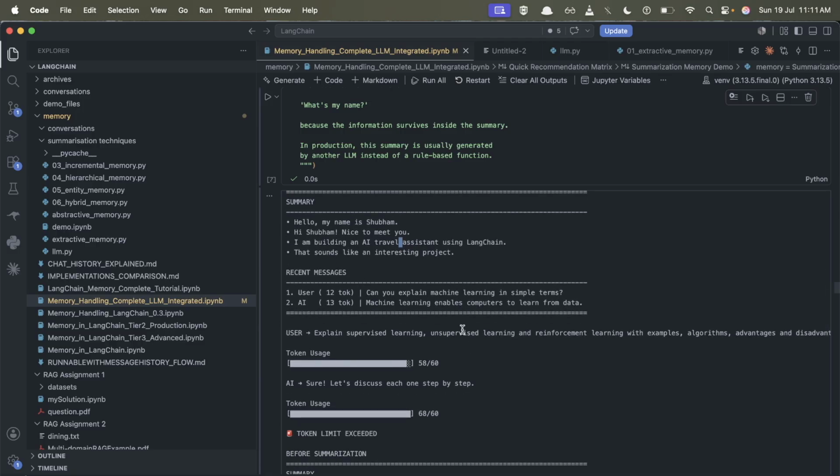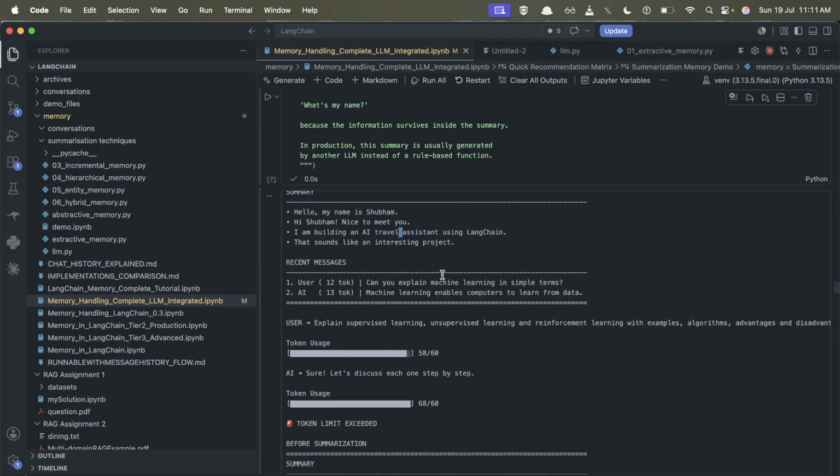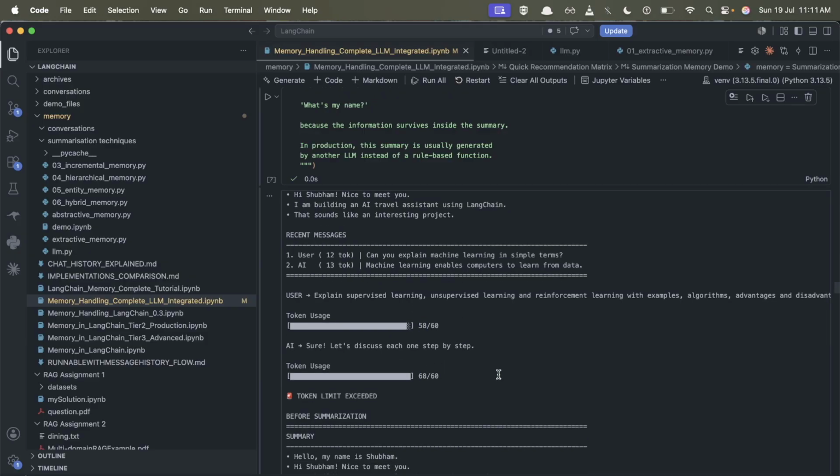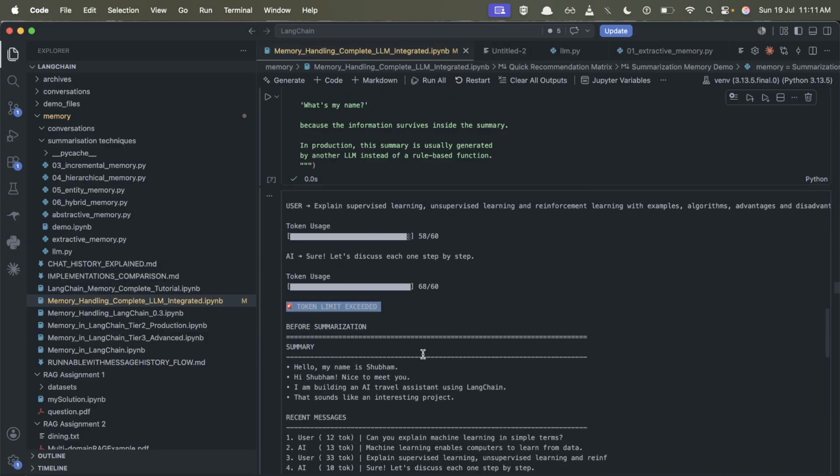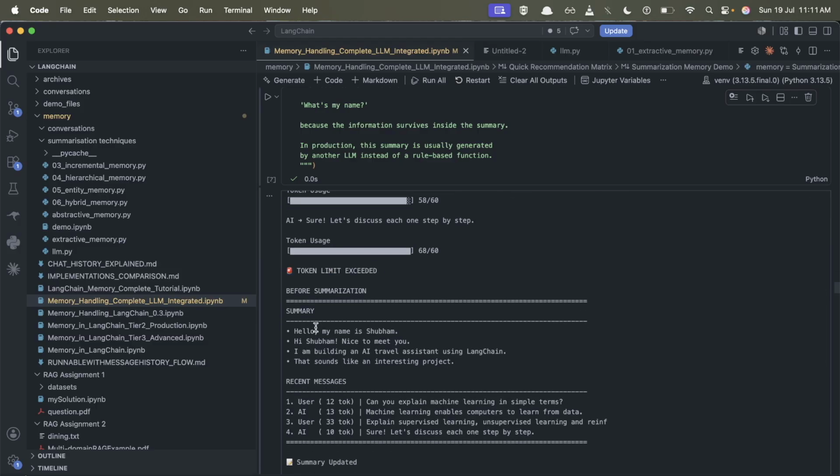So now again, after this, for the further messages, it again starts working. So we have 58 tokens now with the next message. Then we have 68. So again, the token limit is exceeded. Now the summarization will happen again. So right now, the summary is looking like this.